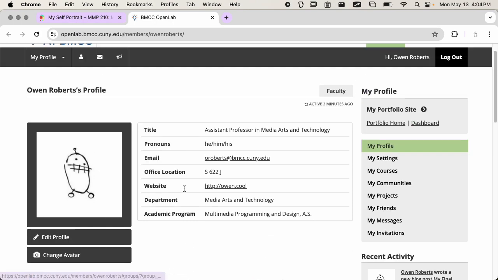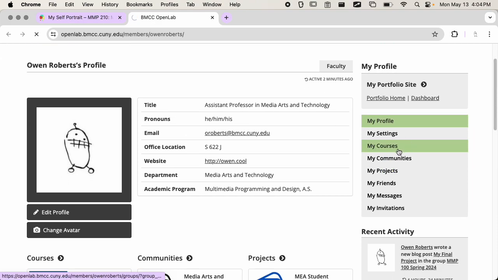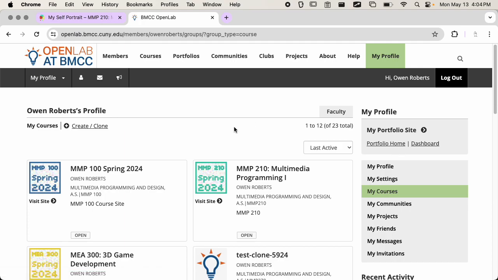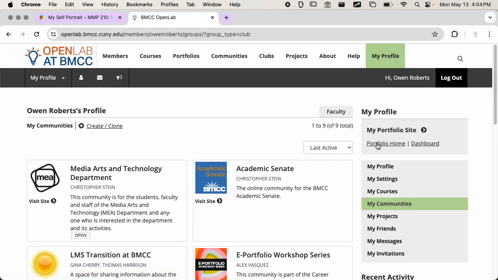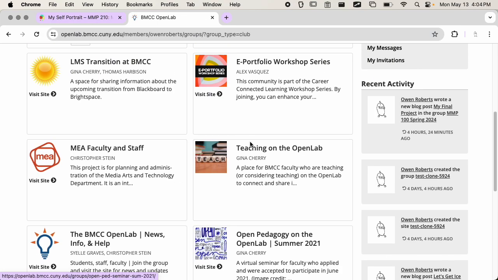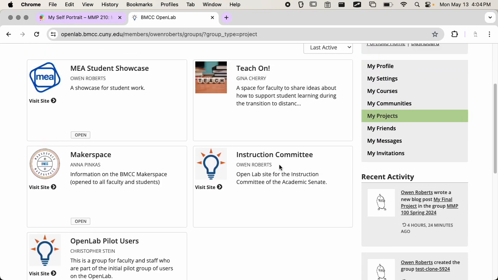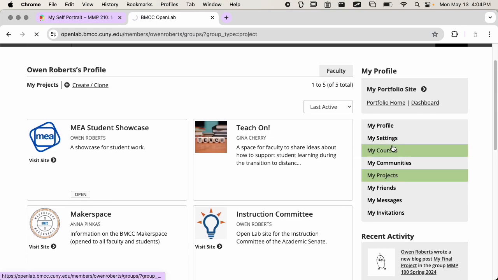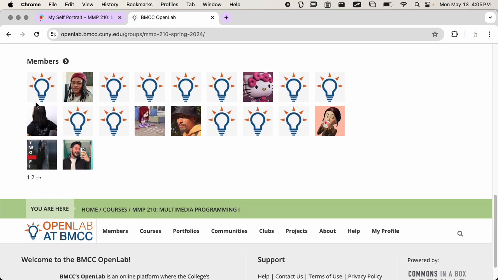So it sets up your membership for different courses or communities or projects that you might be involved in. You can see, obviously, since I teach most of my classes on here, I have lots of courses here. I'm also a member of a bunch of different communities on here, and I have projects on here. I use it for a lot of different stuff. For you guys, you should be a member of this course, and so when you look at the course, you're going to see all the members down here, and that's what gives you access to the website.